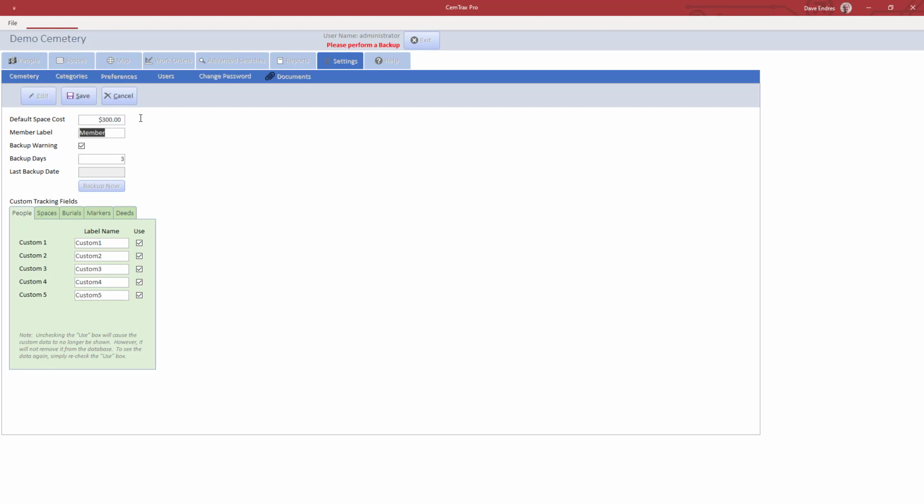If I want to change my member label from member, I can change it to resident. So perhaps a village or town would use this for their cemetery. We also can set a backup warning and how often we want that backup warning to go off. I have it set at 3 days. And we also can see when my last backup date was. I can't do a backup while I'm in edit mode, so I'd have to save it. And now the button becomes available to do a backup.